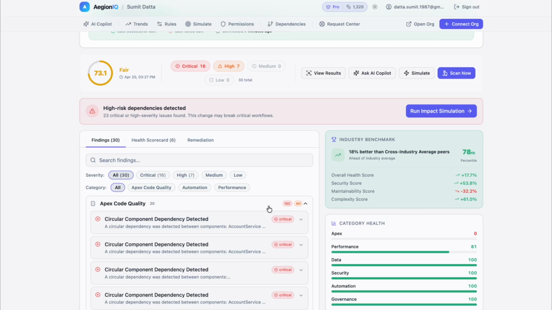Now, severity levels. Every finding is color coded. Red equals critical, active risk right now, think SOQL inside a loop, modify all data on a permission set, or a public read write org-wide default on a sensitive object. Orange equals high, serious, should be fixed before it becomes an incident. Yellow is medium, plan it into your next sprint. Green is low, it's routine housekeeping.